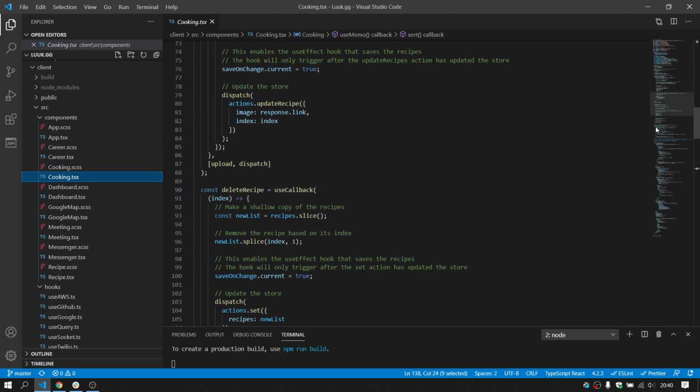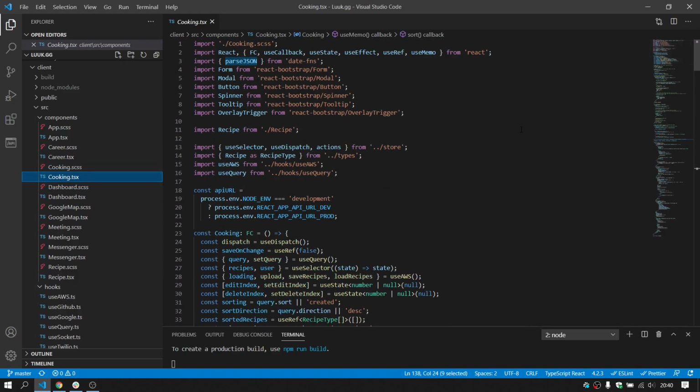All right, the cooking page is fantastic and super difficult. I think this is actually, front-end wise, definitely the most difficult page there is.